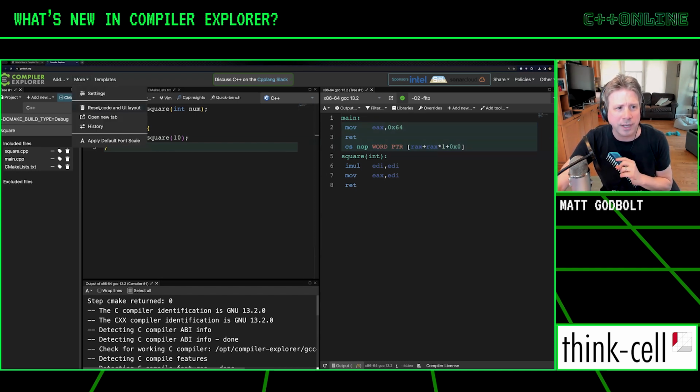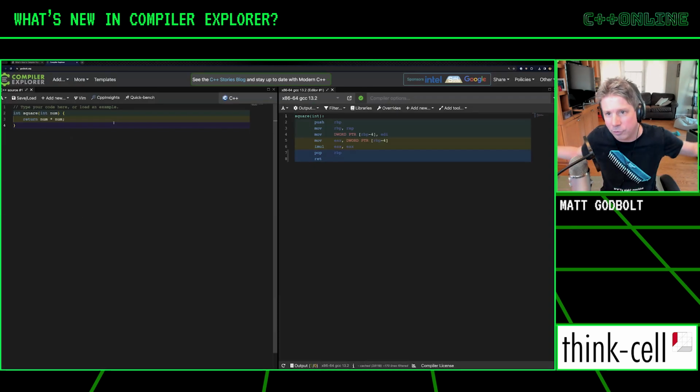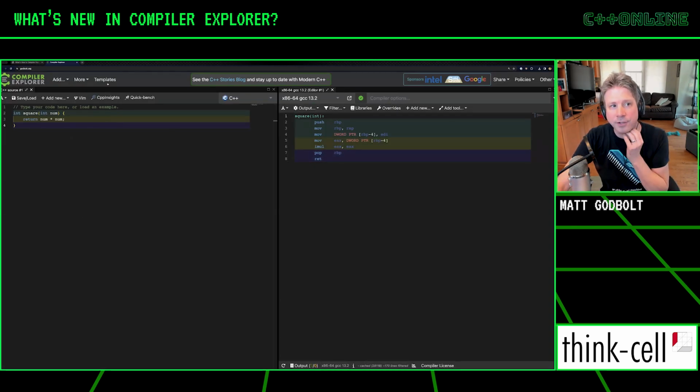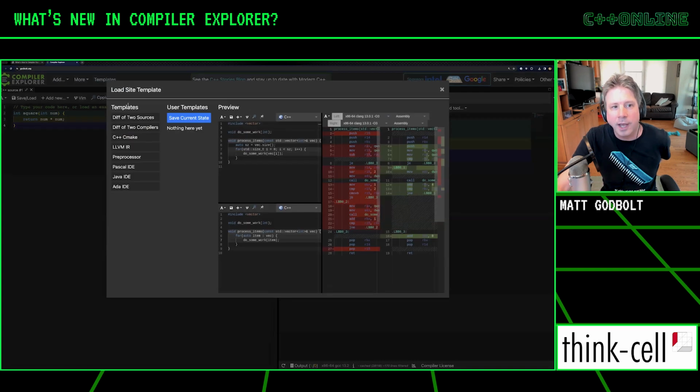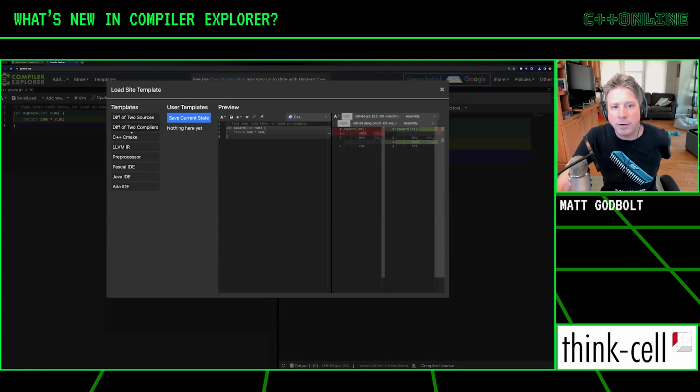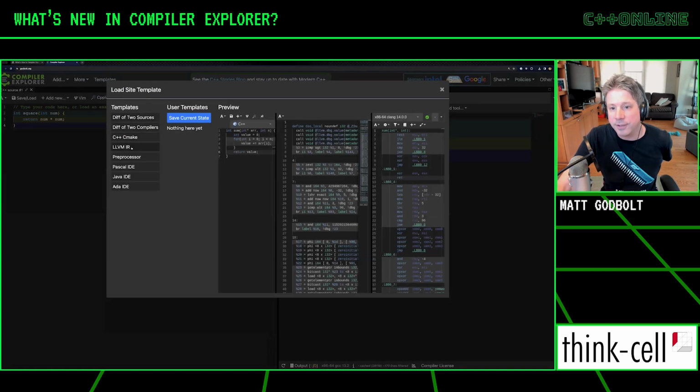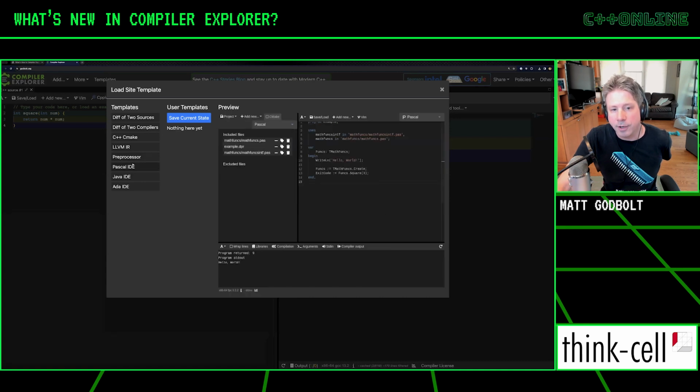I'm going to actually reset the code and UI layout. So we're back to good old-fashioned default output. And I'm going to show you that we have these things called templates. If you click up here, these templates do not have 1,000 line error messages. They have nice pictures. And these templates are a way of getting the site into a particular configuration conveniently.